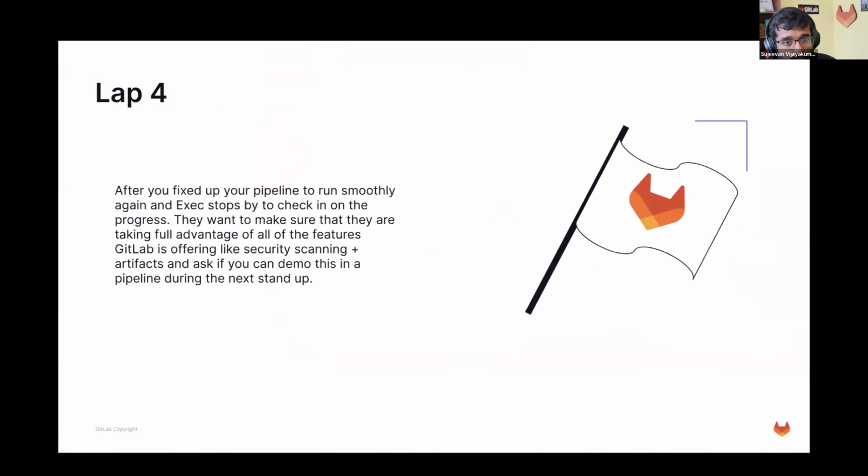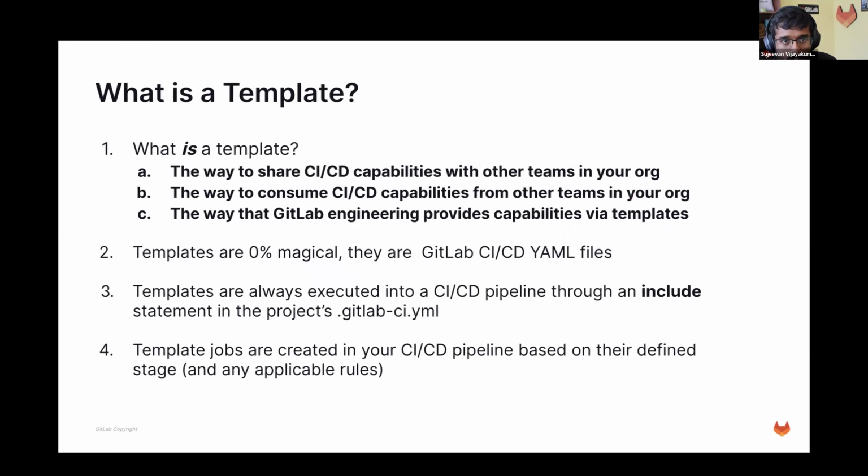All right. So you have hopefully fixed the pipeline to run smoothly again, so it will be a bit faster now. And now you want to make sure that you're using all the different features GitLab is offering, especially regarding security and artifacts. And you should be able to show this pipeline in the next stand-up. So what does that mean? So ideally, you want to make sure that you only define one job once and it can be reused. And we nowadays have two different ways in which you can configure pipelines.